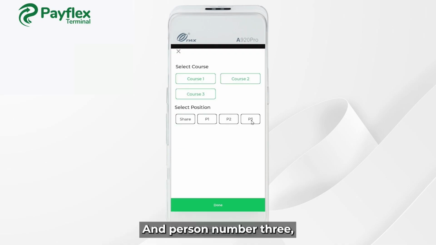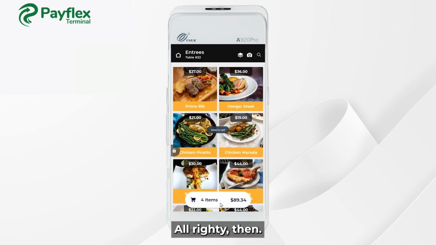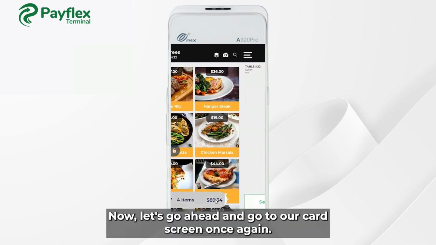And person number 3. Done. Alrighty then. Now let's go ahead and go to our cart screen.